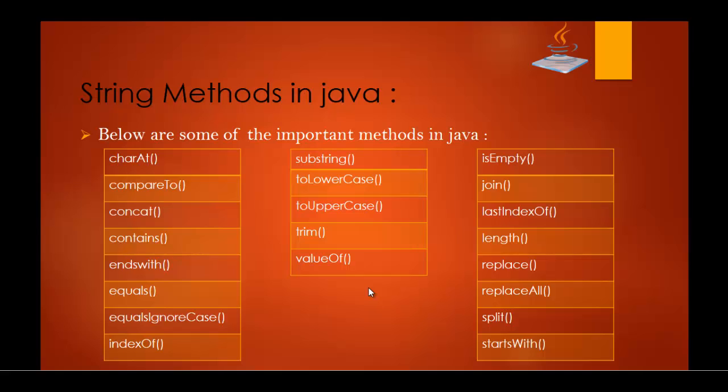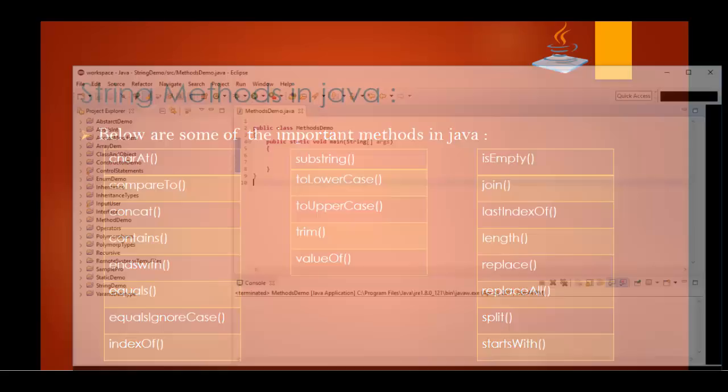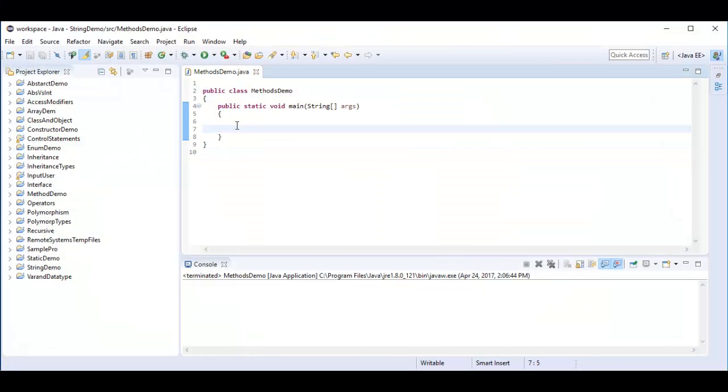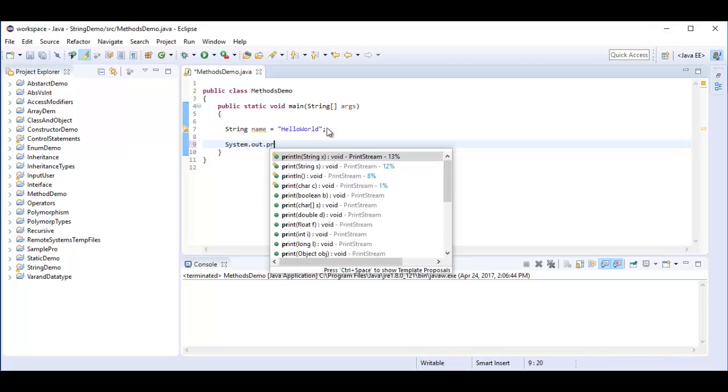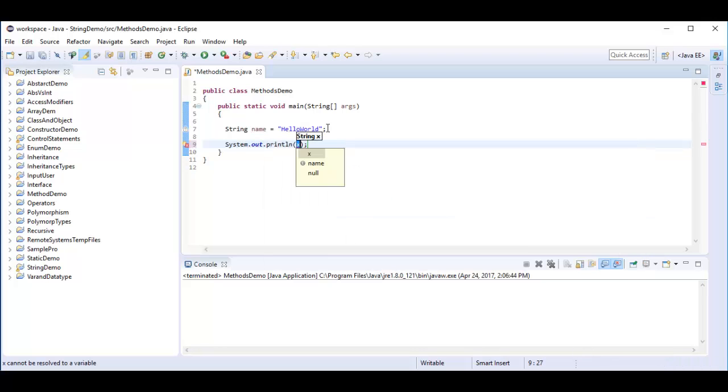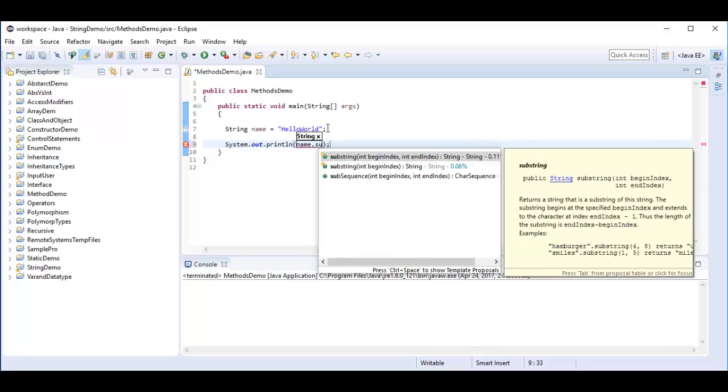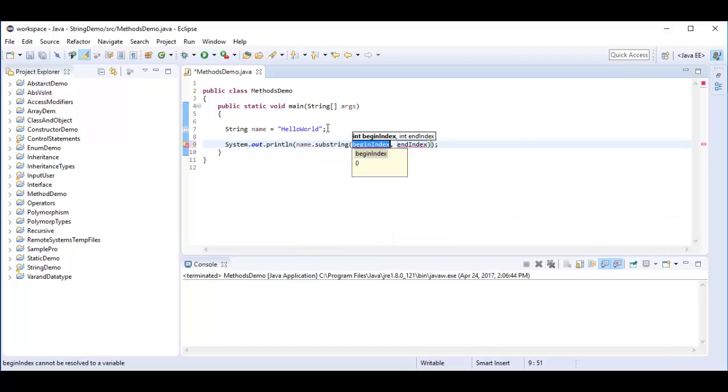The substring method returns you a part of the string. Let me show you how to work with a substring. So here comes my Eclipse. First I'll create a string, String name is equal to "hello world". Now I'll use System.out.println, name dot, and call the substring method. It takes two parameters, the begin index and the end index.